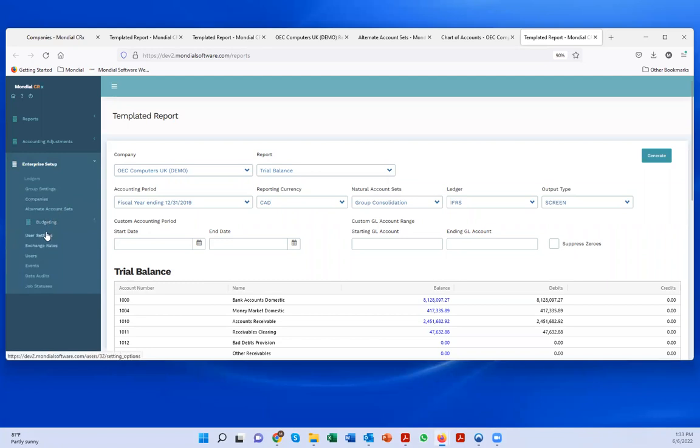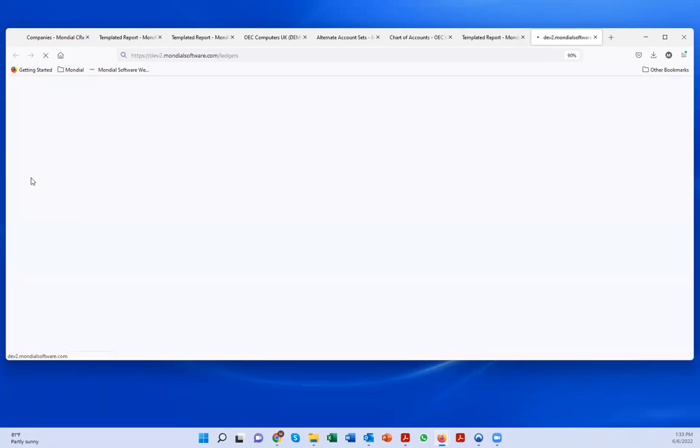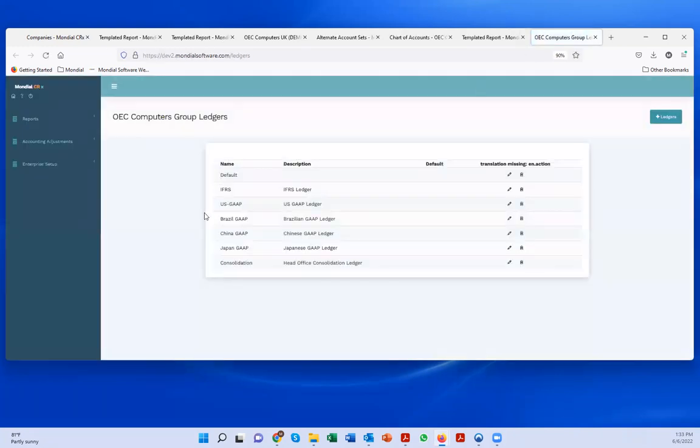So again, I'm opening a new tab. This time I press Control Shift Ledgers. And this is where I explain to the users that I can set up as many different ledgers as I need to represent the different bodies or authorities or audiences that I need to report to, for which I may need to do adjustments.